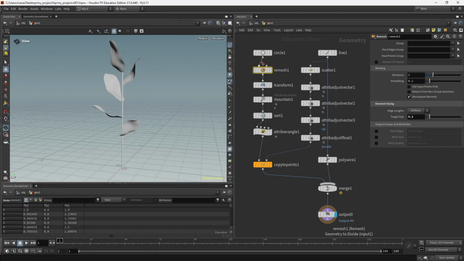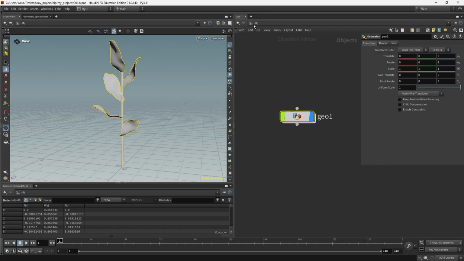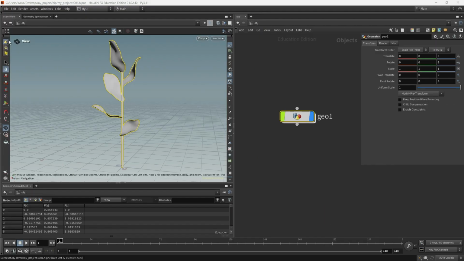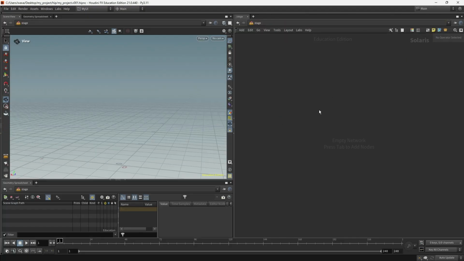Now to render the branch, I'm going to go into Solaris, but first let's save the scene. So I'm just going to say File, Save. And then click Object and choose States.